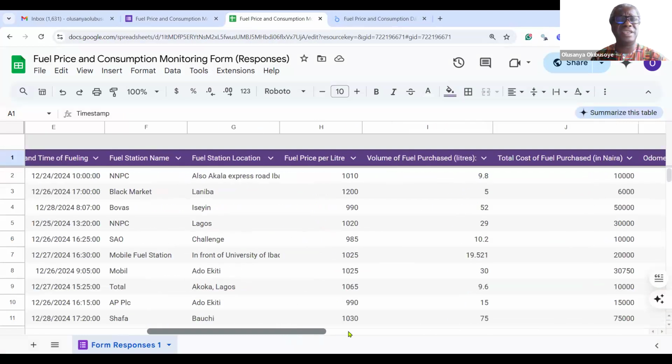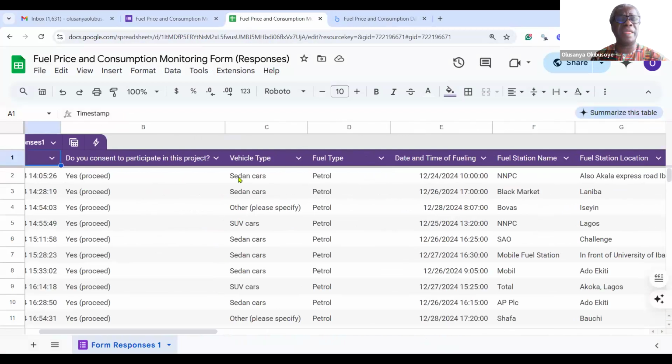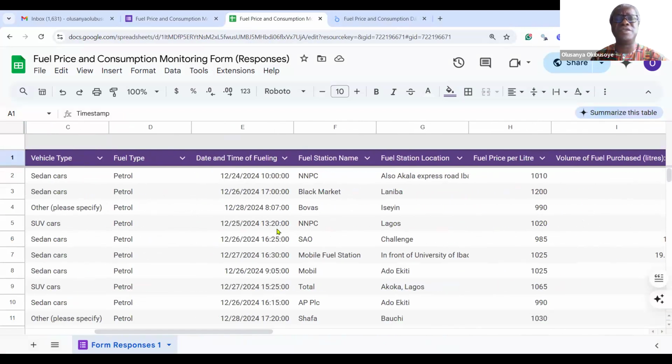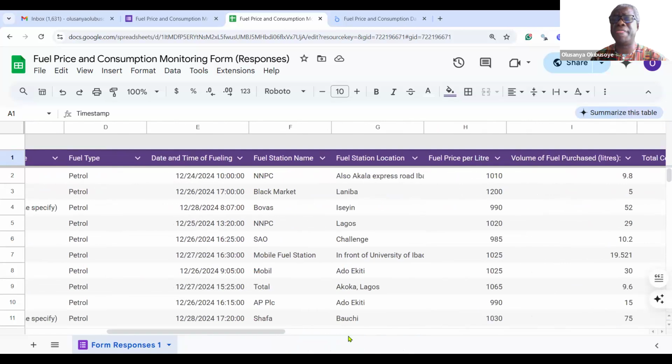So I said here it is anonymous, and your name, your identity is not disclosed. It's not shown here. So you can monitor your fuel consumption, and you can also compare your fuel consumption with other participants in other locations in Nigeria.